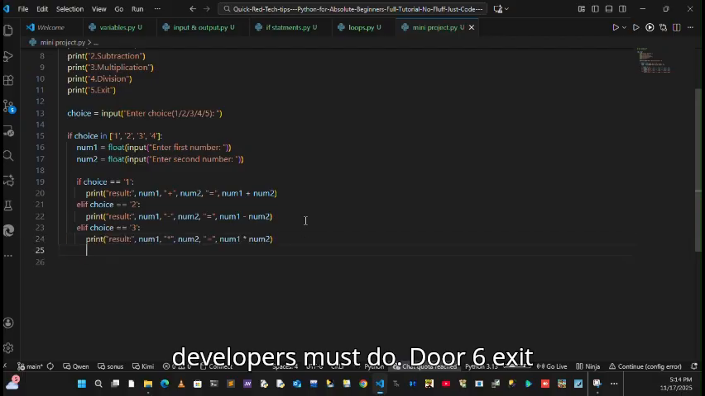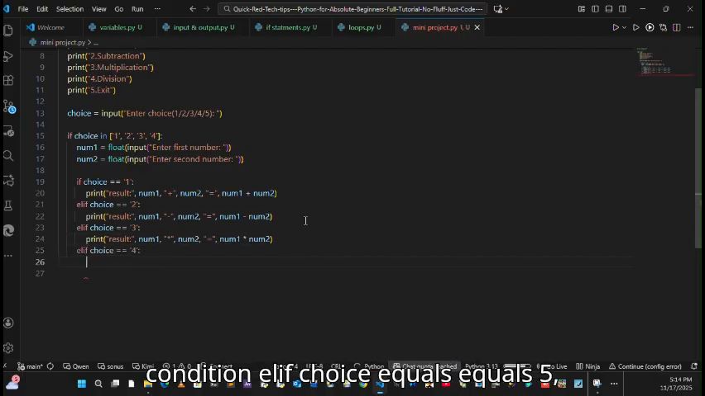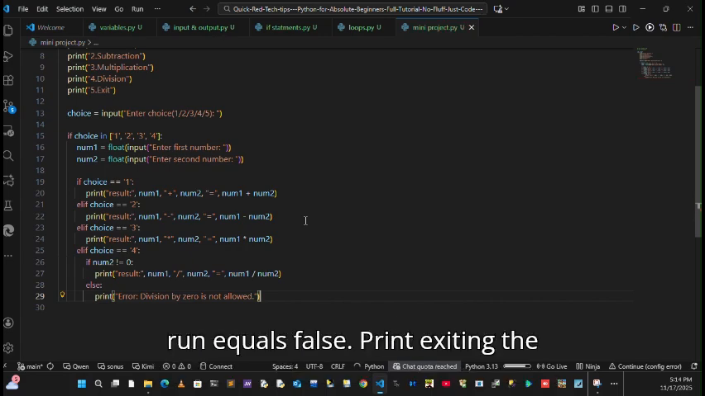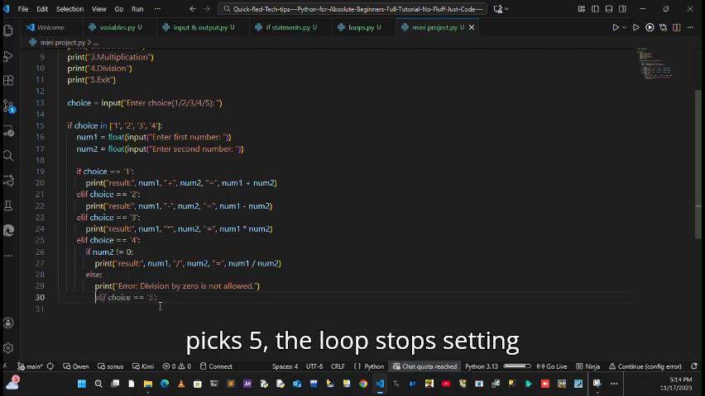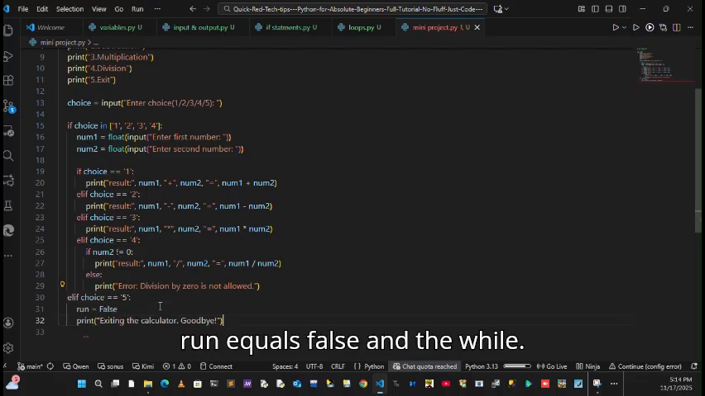Part 6: exit condition. Elif choice equals 5: run equals false. Print exiting the calculator. Goodbye. When the user picks 5, the loop stops. Setting run equals false ends a while run loop. This is what gives your calculator a clean, professional shutdown.